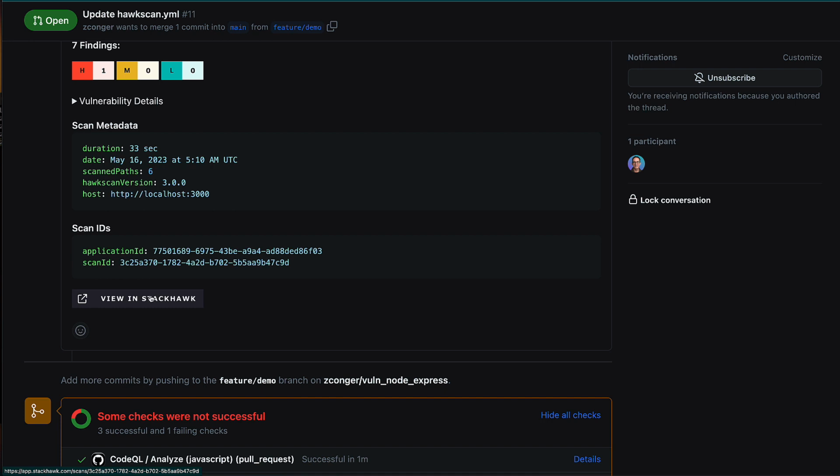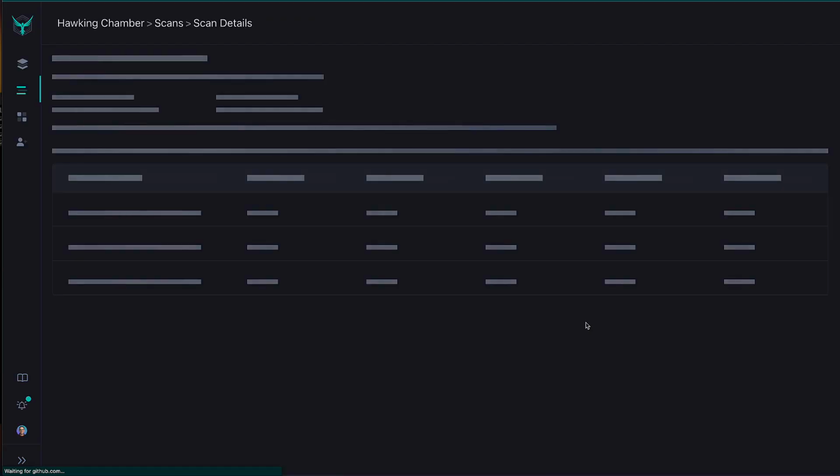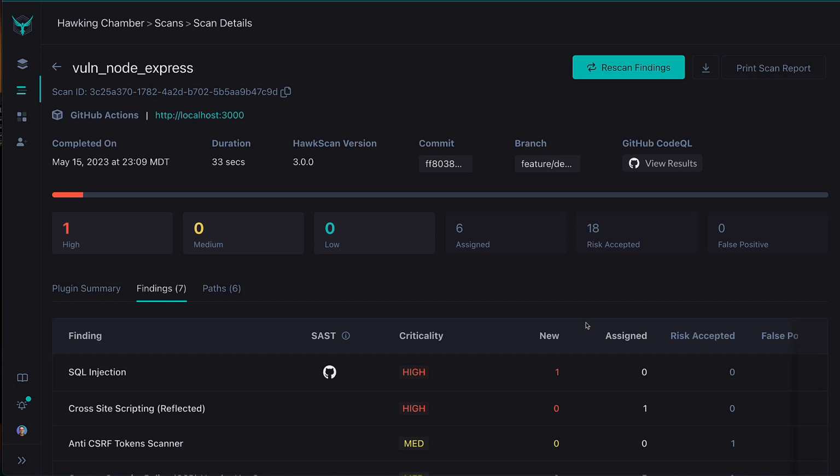But just to show one more thing, we've also got the StackHawk HawkScan official status check. And this is reporting as failed. And again, this is part of the StackHawk application in the GitHub marketplace. So now we can click through to these details, and that should take us right over to the StackHawk platform where we can look at all of these details.